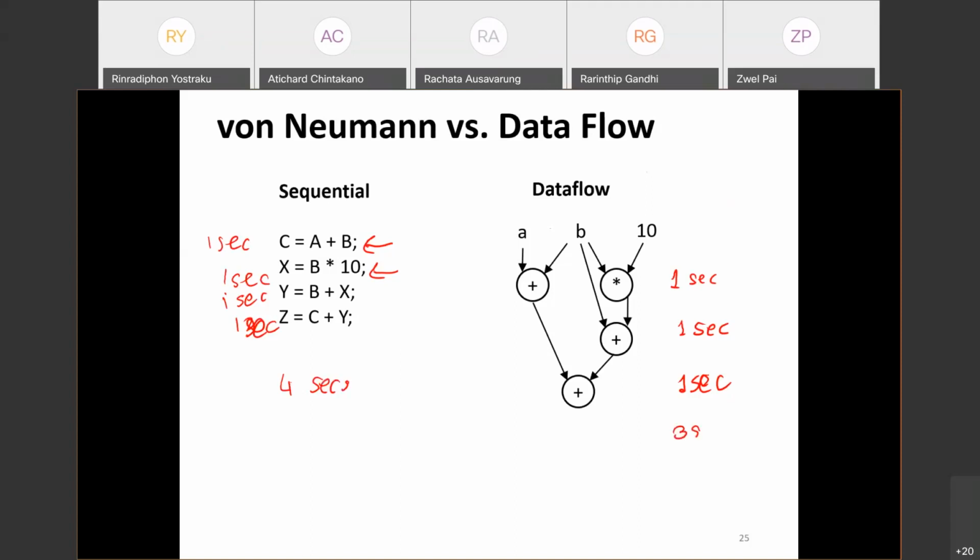This is 3 seconds. And you can imagine if you can do it this way in parallel, let's say that one line consists of 10 different things. It means that you can somehow hopefully get 10x faster in the dataflow model, right?